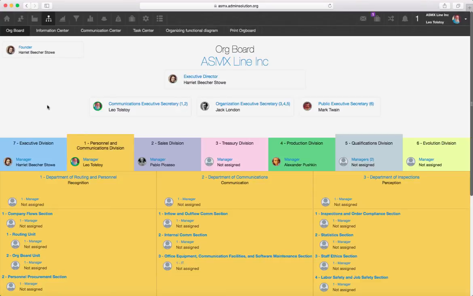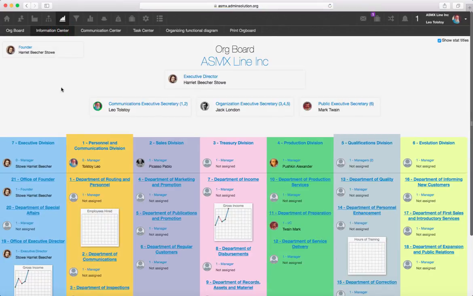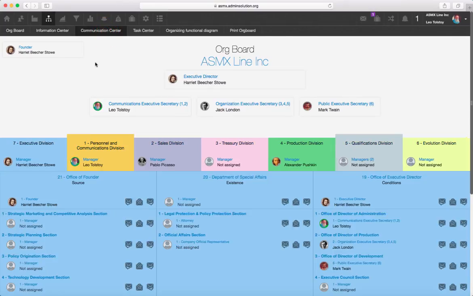The org board is also the basis of several other modes in the program. For example, this is the information center, where the key statistics of the organization can be displayed. This is the communication center, where you can monitor how effective communications within the company are.